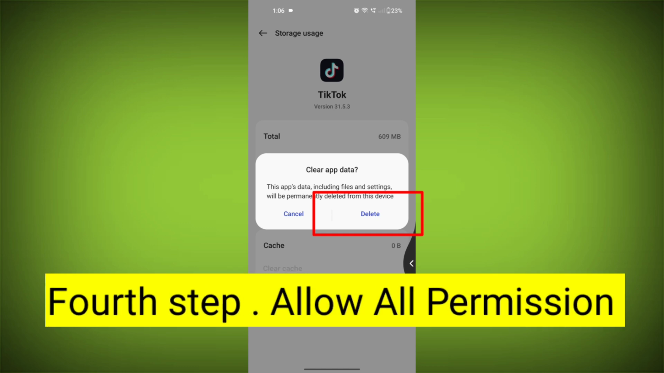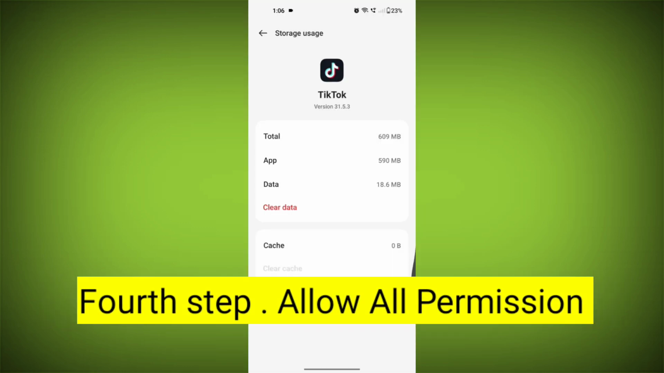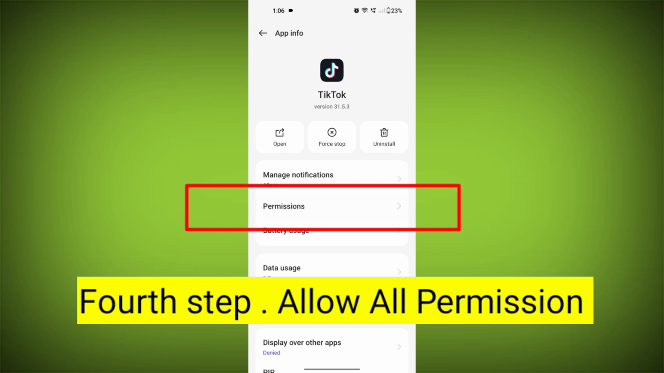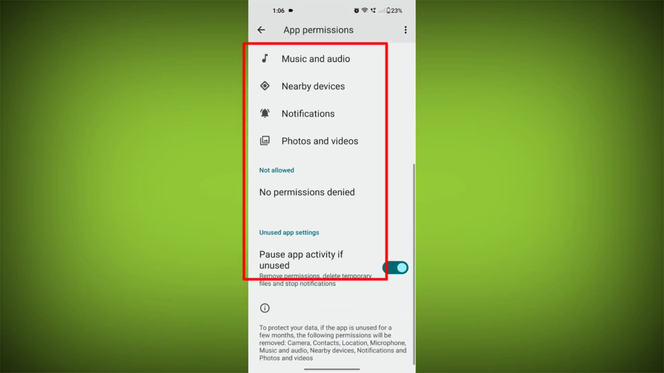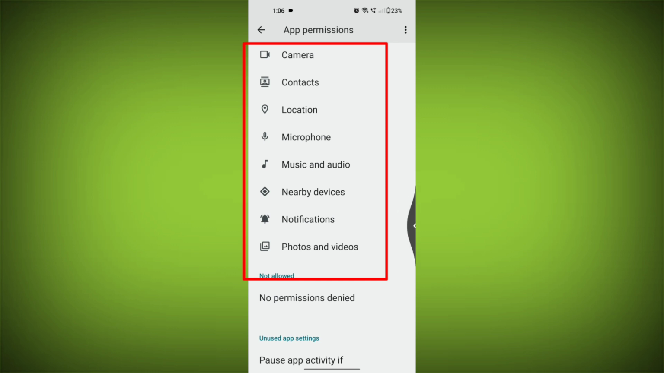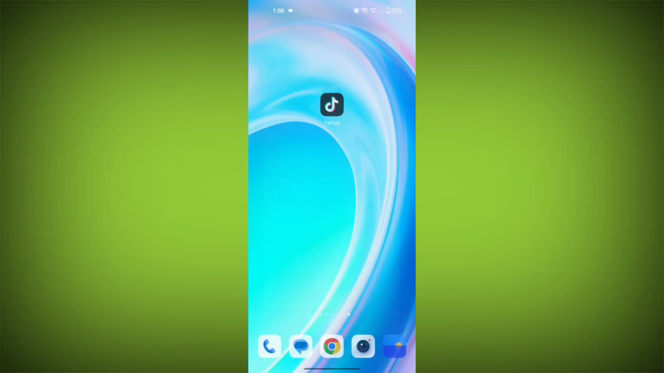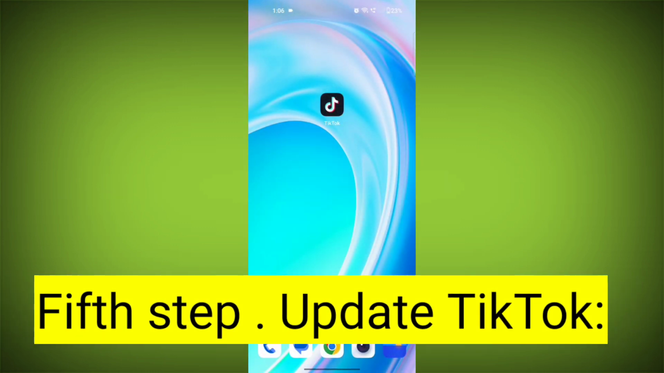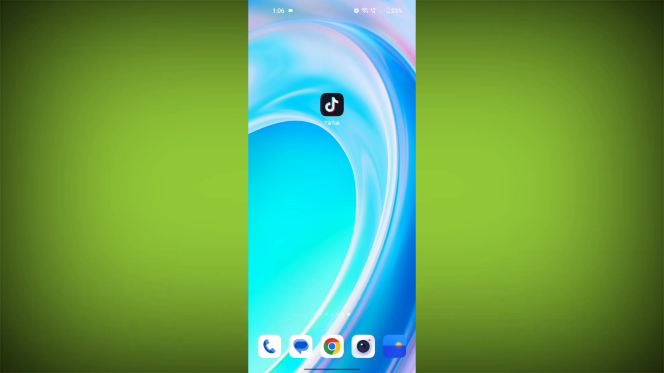Fourth step. Then go back, check for app permissions. Allow all the permissions. Ensure that TikTok has the necessary permissions to access your device's internet connection. Fifth step. Update TikTok. If available, make sure you have the latest version of TikTok installed.